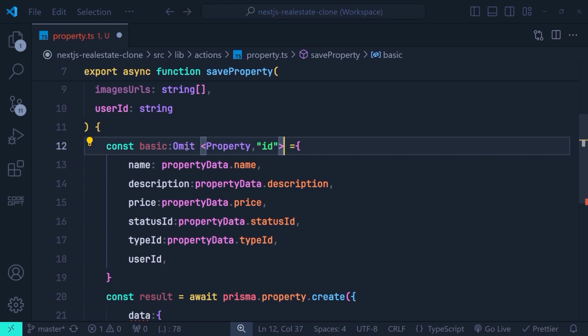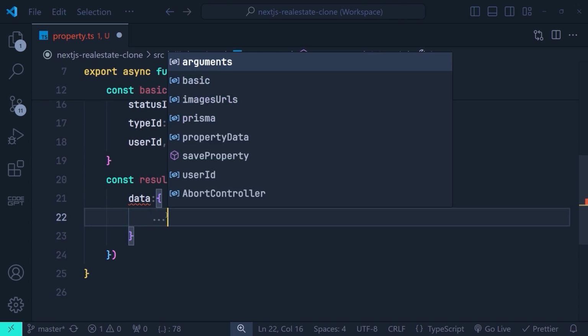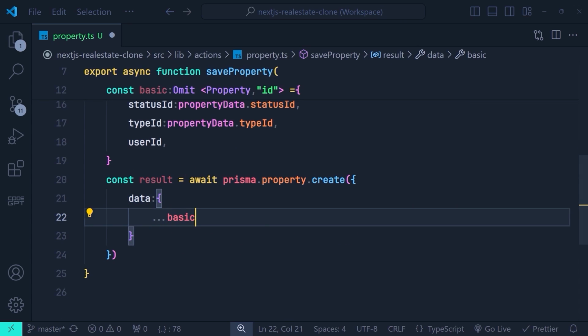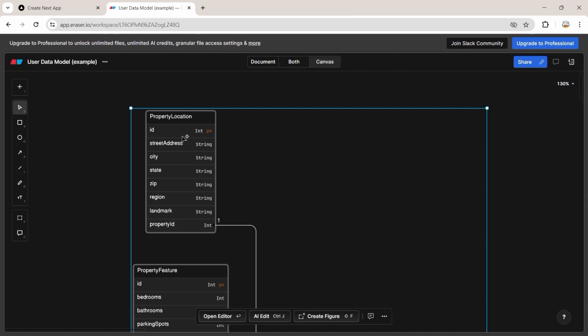So with this Omit utility type, we are going to remove the ID from the property type. And then here in the data, we can spread the basic object here, okay? And then if I go back to the database schema here, we need to insert a new record into the property location, which describes the fields of the property location.